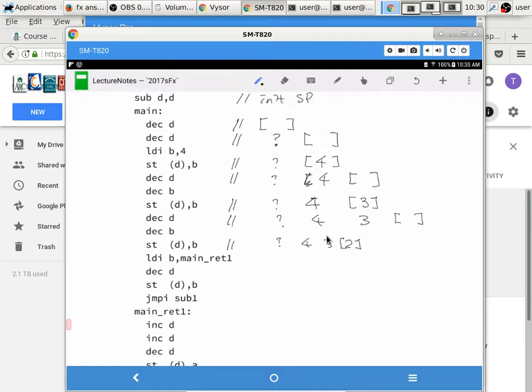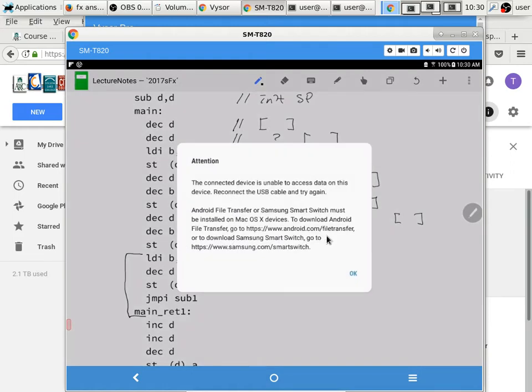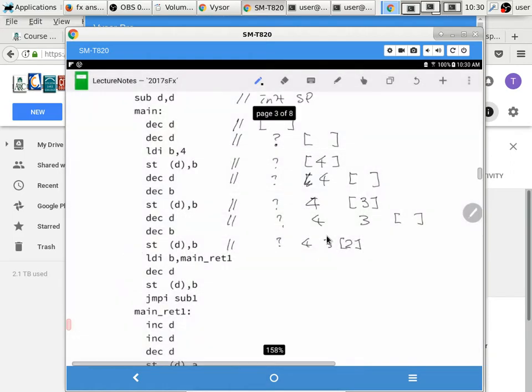So the next one, we kind of know what it is about. Okay, so we'll take a look at these instructions here, from here to here. What do you think those instructions are for?